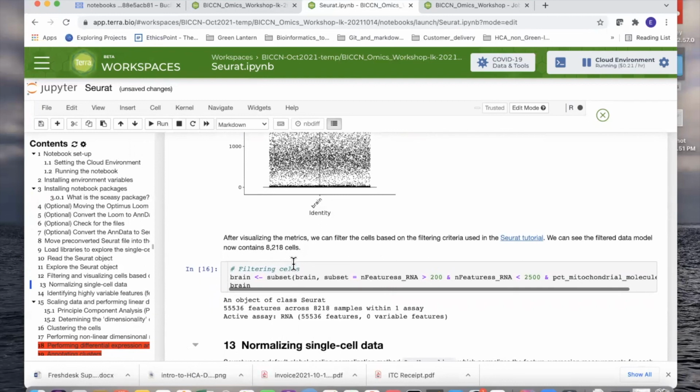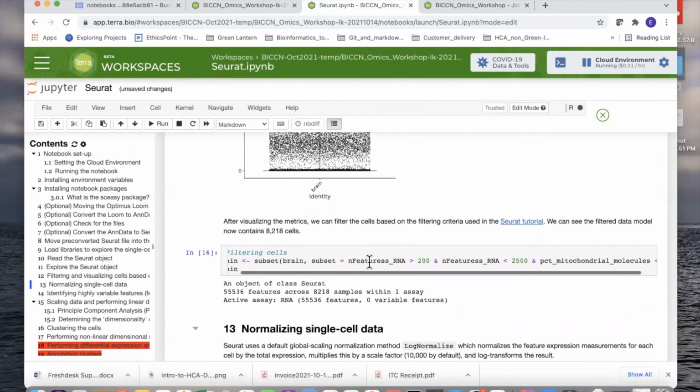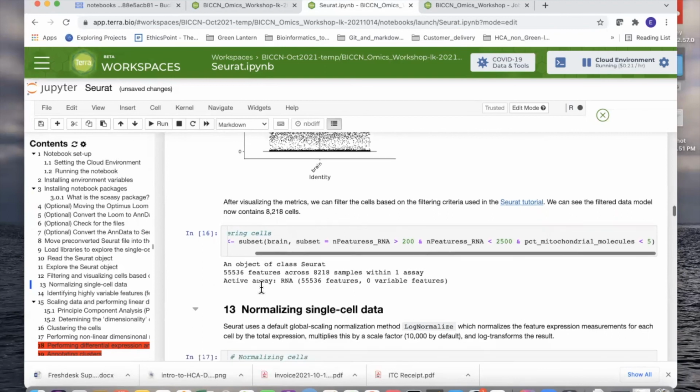We can then filter the cells using a specific subset. In this case, we're using some suggestions from the Seurat vignette. We're going to subset our data set to features so that the cells express between 200 and 2,500 genes and have a percent mitochondrial molecules less than 5. And you can see when we look at the new object that we've subsetted, we now only have 8,218 samples.